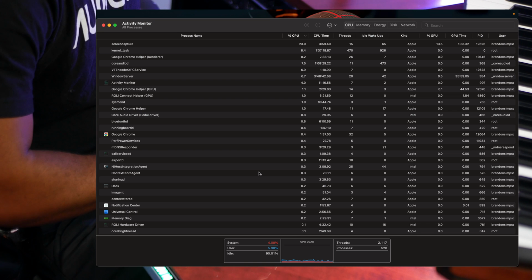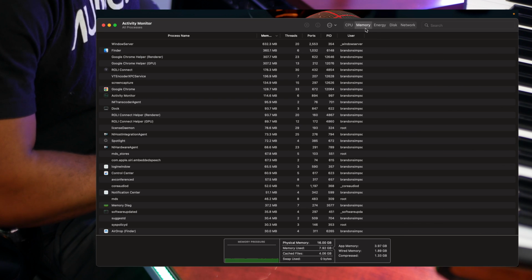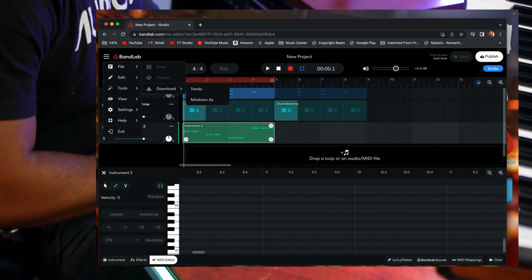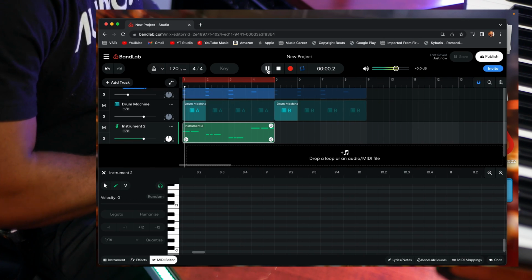And so far, we haven't used a whole lot of CPU usage or a whole lot of memory running this thing inside of our browser. So let's go ahead and hit play and see.